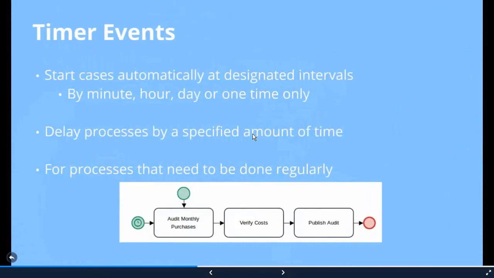And then again, just to summarize, timer events are great for processes that need to be done regularly. So in the case you have a recertification process or an audit process, or you need to check your inventory at a certain time every day or every month, timer events are a great way to get those cases started so you don't forget to do those processes.